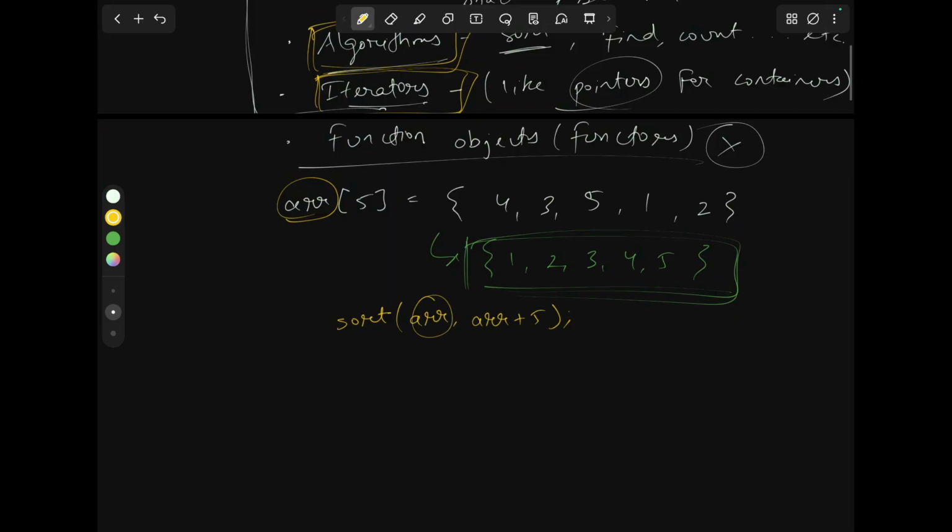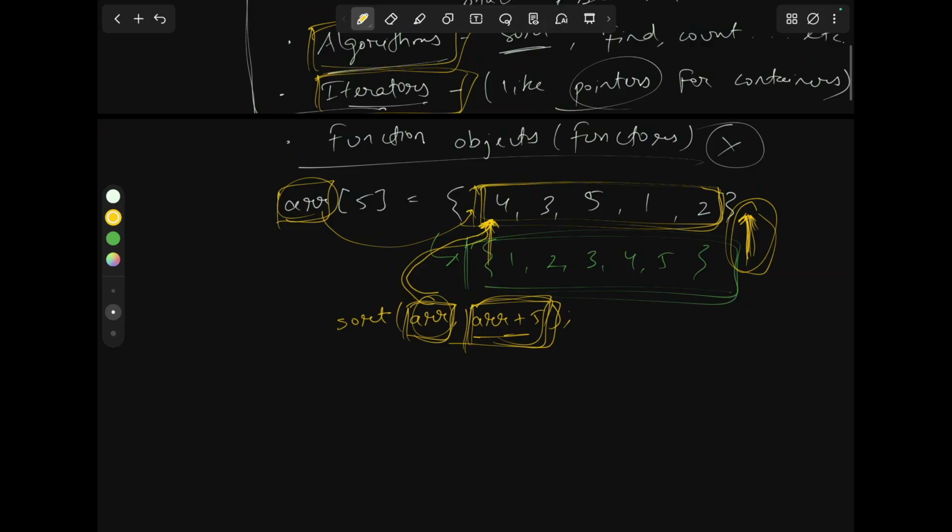So the first argument is for the first element, because we already discussed the array name is pointing to the memory address of the first element of an array. So we are starting from the first and we are going till the end pointer. End means we are just placing our array plus 5 pointer at the end of the array, basically just after the end of the array. So our pointer goes from 4 to here, meaning out of the index. So it is sorting between these pointers. That's how we write a function for sorting.